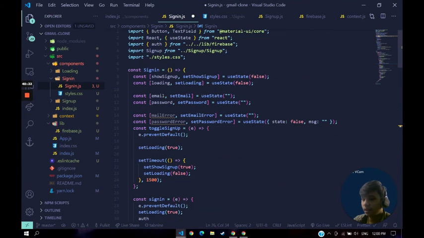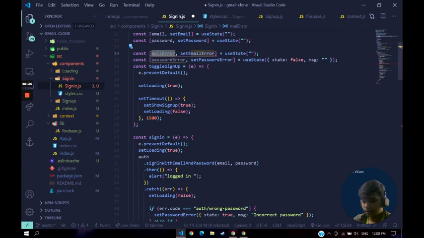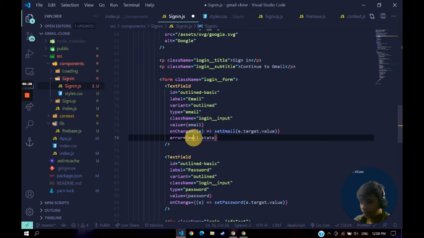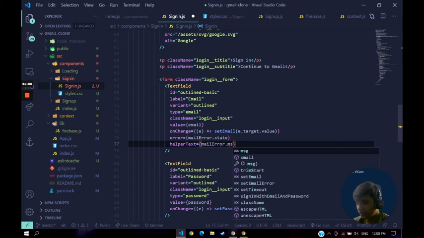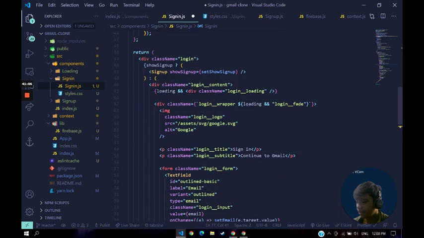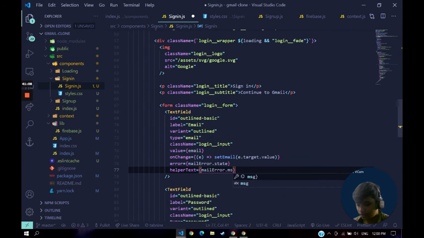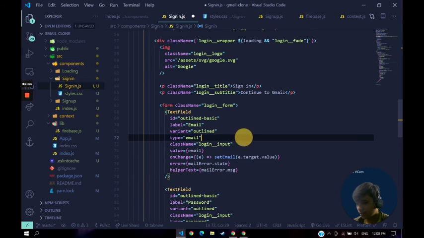If the state is true, then it will give a red border, and if the state is false, then it's going to have the normal text. And then we are going to have a helper text too, which is going to be mailError.msg. What do we have there? It is msg, right? Yeah, mailError.msg. Okay, now if we save that, let's do the same thing with the password too.